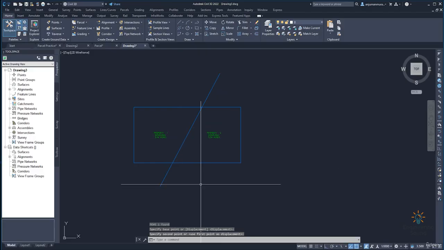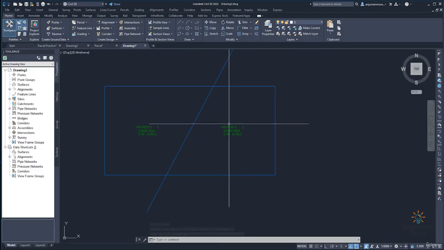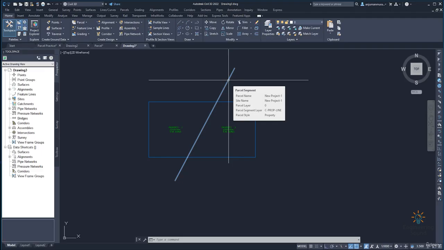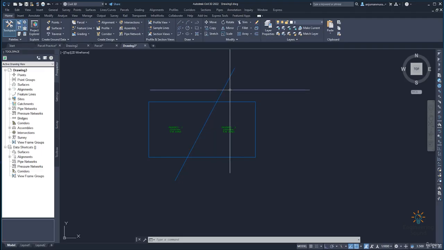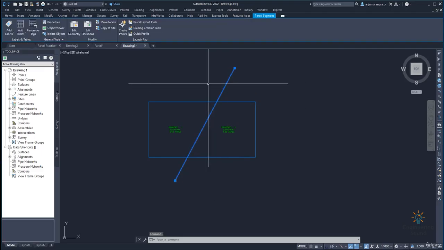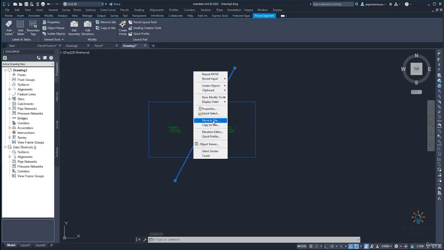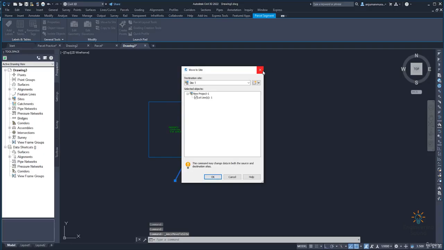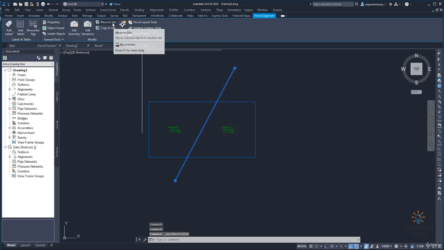Once you click here, you will see that it is subdivided into two parts. Why is it subdivided into two parts? Because this rectangle and polyline are now on the same site. For example, I'm going to move this polyline to another site. Click on this line, right click, and you can see Move to Site from here. You can see it from here, or if you go to this ribbon option, you can see it also from here. Move to site.